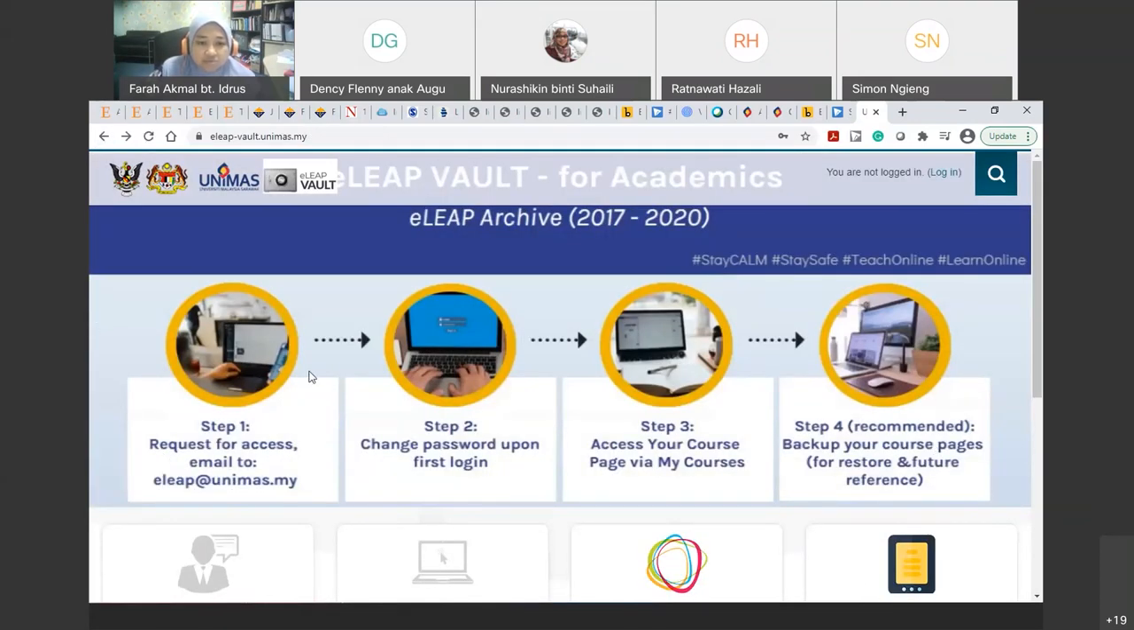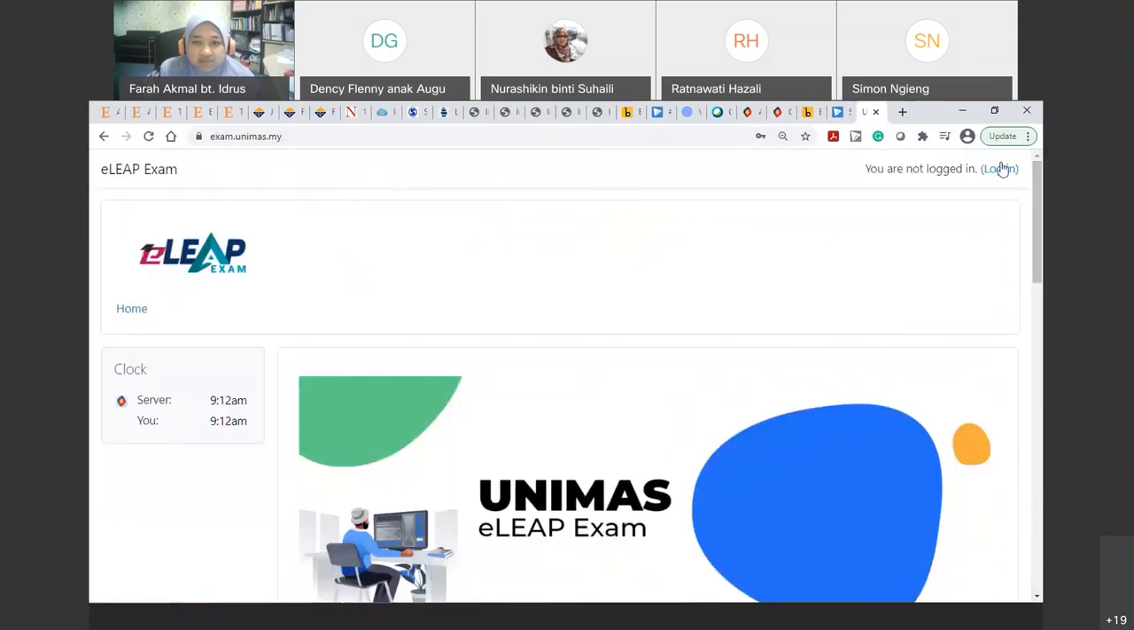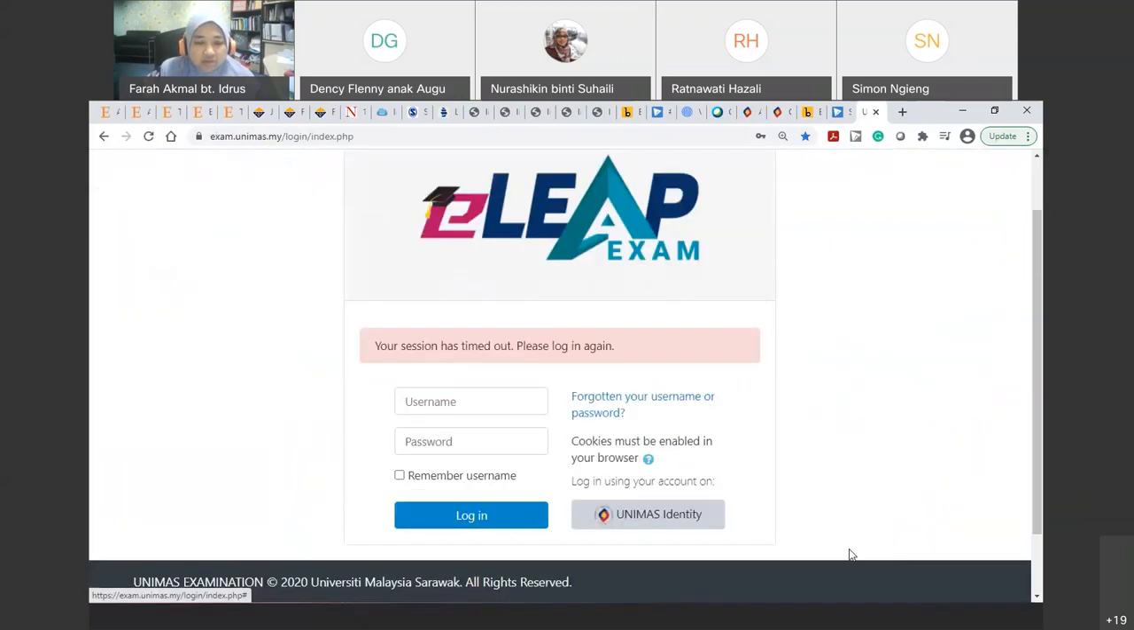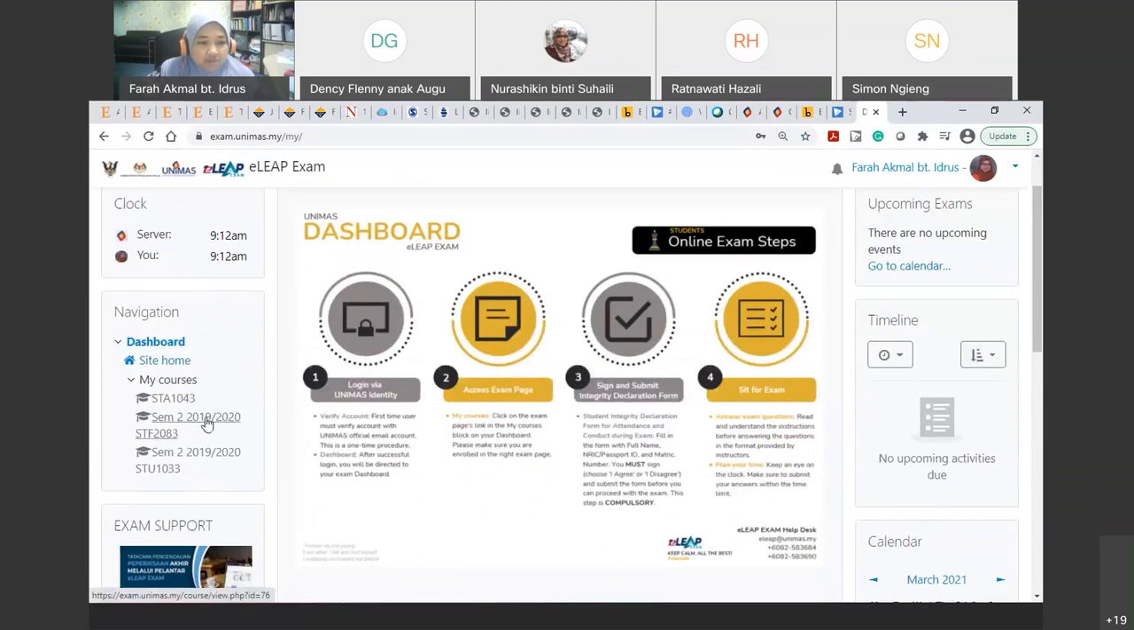So here are the steps that you can follow. Okay, and it is also linked to eLEAP exam here. When you click here, it will bring you to eLEAP exam, so then you can log in. For eLEAP exam, you can log in by using Unimas identity. All of your previous eLEAP exams are still available on the website here, and all the previous questions are also available here.